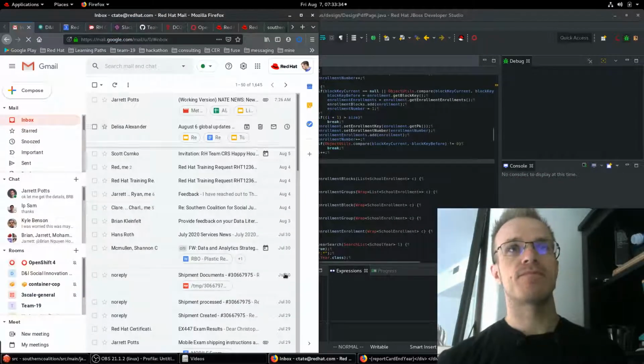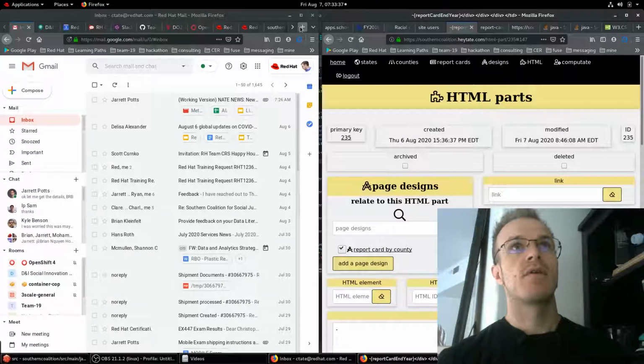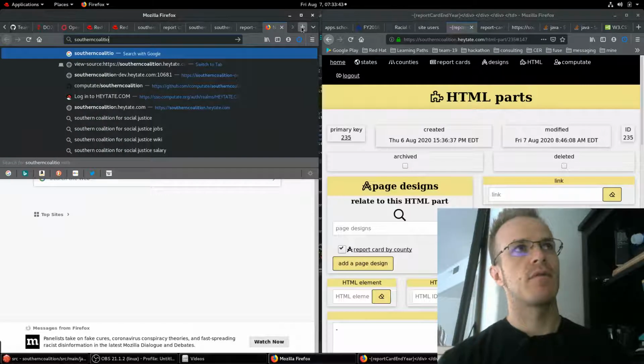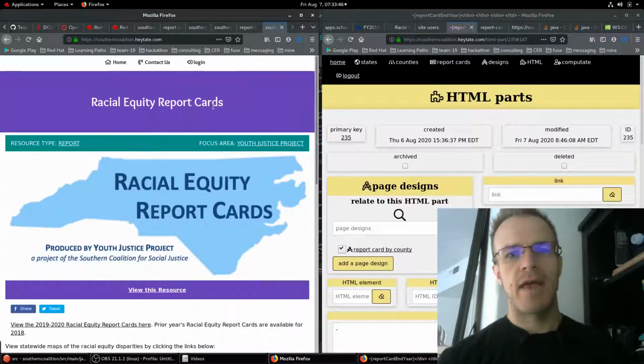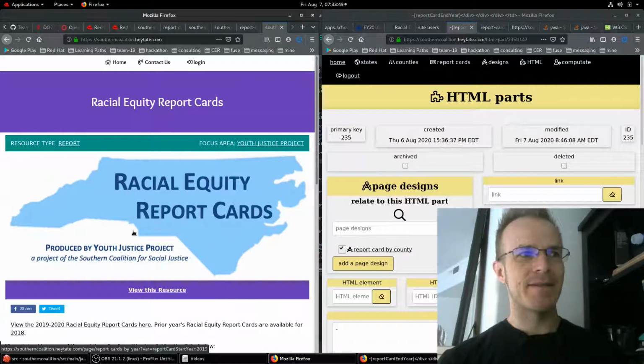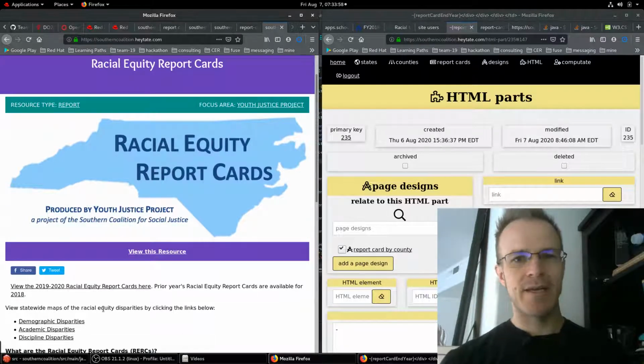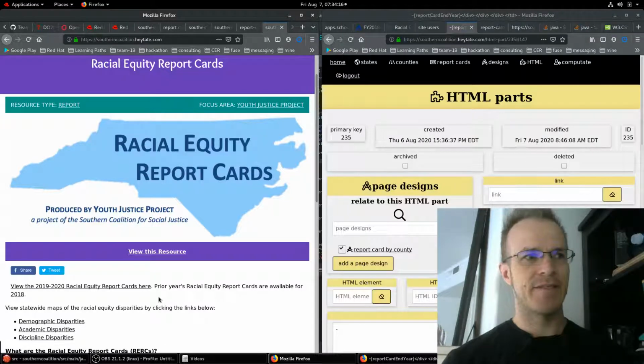So I'm going to pull up the site. And we have a home page now. I wanted to talk a lot about this home page, but also walk through some more of it. So there is a link for this 2019-2020 racial equity report cards, like was on the old site. And then there's also links to older years. And those are generated based on what's in the database and the search engine.